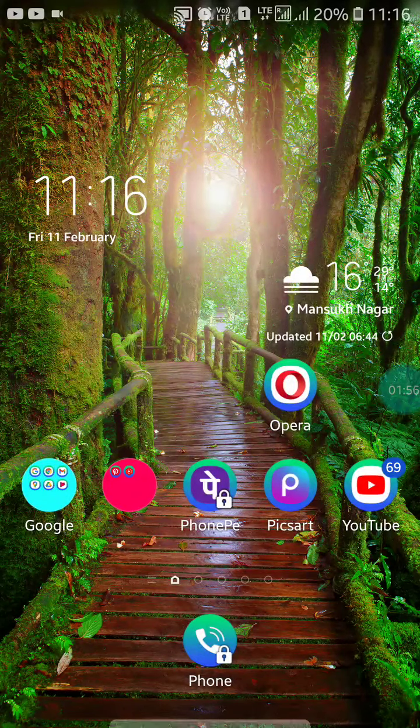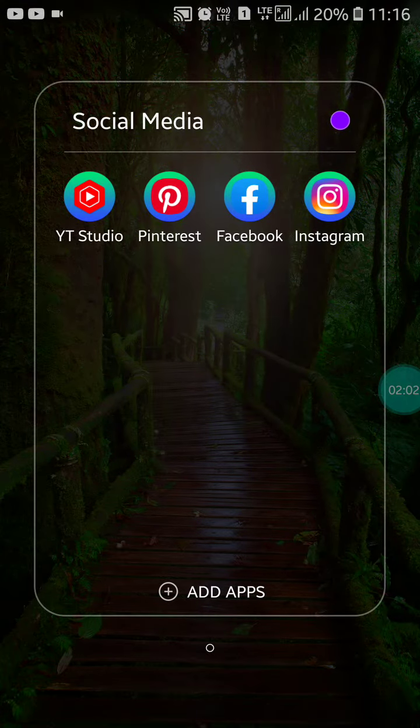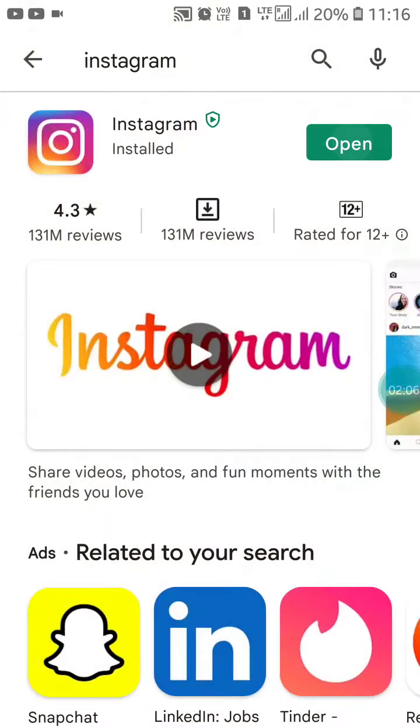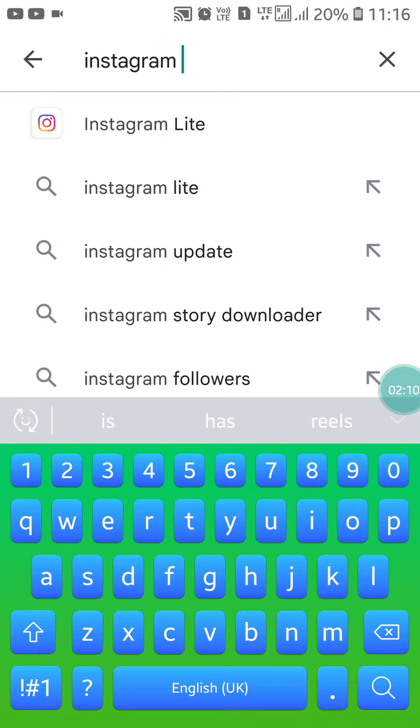So if this method is not working, what you have to do is go into Play Store and type here Instagram Lite.